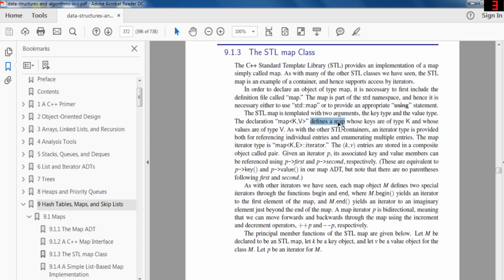Okay, so it's the same thing. Map has a K and a V value. An iterator type is provided for both referencing, so you have to do map K, V iterator. To access the elements, instead of doing dash key and value, in the STL class, the actual C++ library, you have to use first and second. First is the key and second is the value. I don't know why they did it like this, but that's how it works.